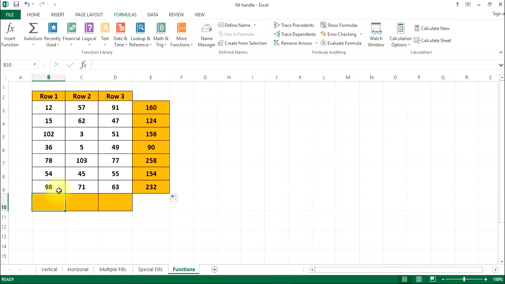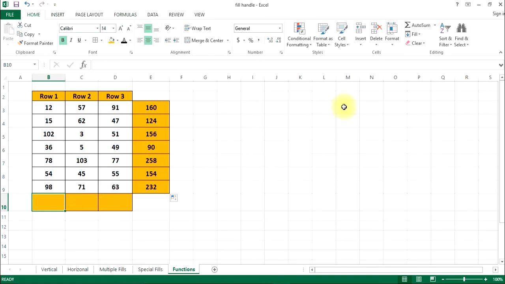So instead of us manually typing it in, we have a special feature called AutoSum, which is located on our Home tab in our Editing group, and we have our AutoSum button right here. And as you can see, there's an arrow. So again, we click on the arrow because there's more options. So we're going to click on Sum.